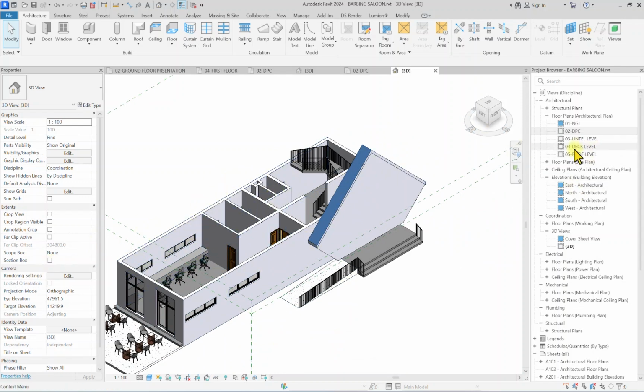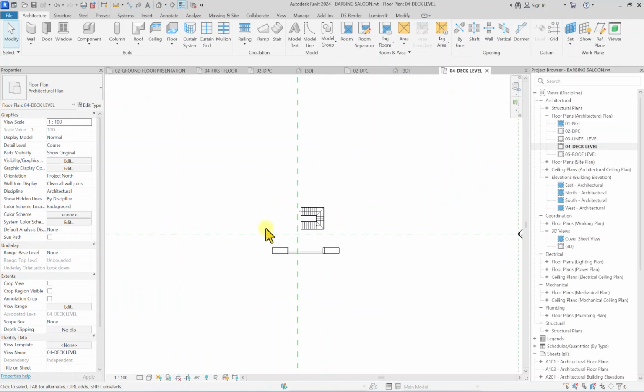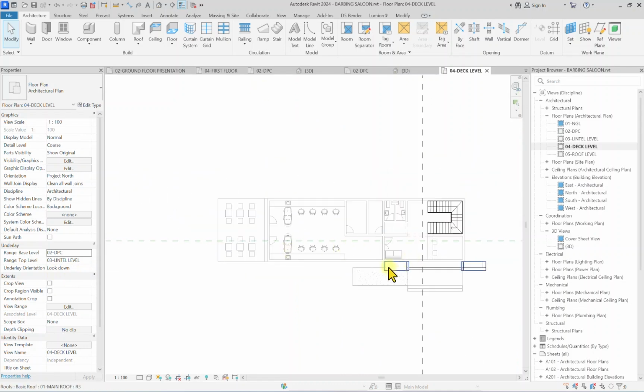So we're just going to go to this deck level here. Of course, we are not seeing anything in the deck level because we have not created it. So for us to be able to see something, we are going to have to click on this, go to this properties panel, go to the section called underlay, click on this none. Then change this none to DPC. Once this is set to DPC, you set the underlay orientation to look down, and you are going to be seeing what is happening on the DPC.